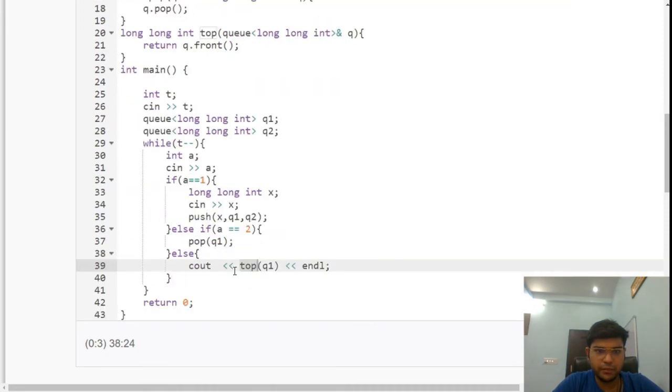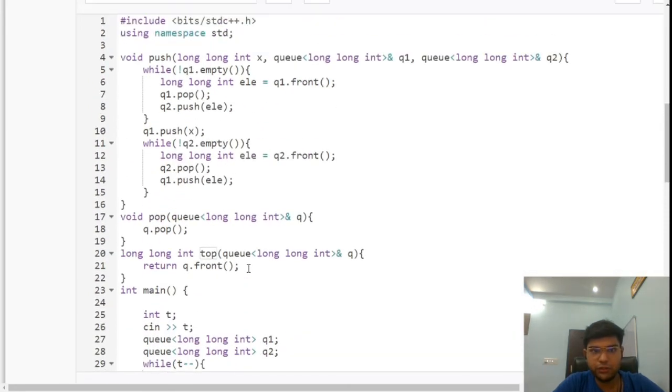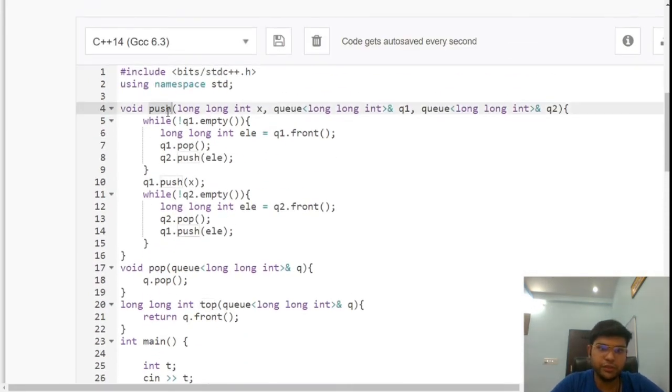So now let's look at the main core functions where the main logic lies, right? So this is the push operation. Here I am getting 3 values, and I am taking the reference of these queues, because the manipulation needs to be done in these queues. So while Q1 is not empty, I need to pop out, basically dequeue the elements from this queue and then enqueue them into the new queue, that is Q2. So that is what I am doing.